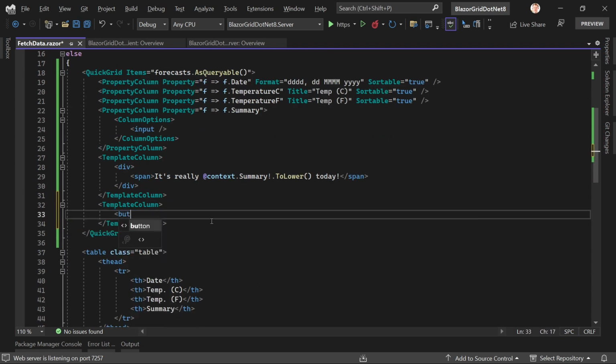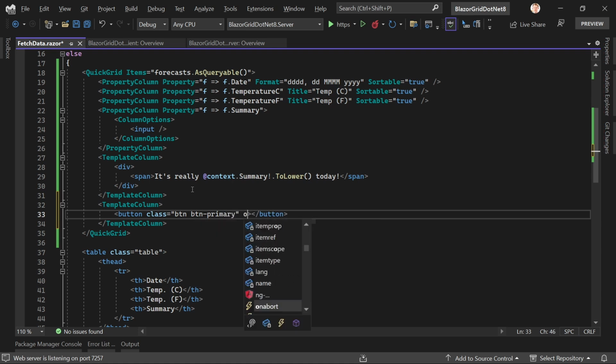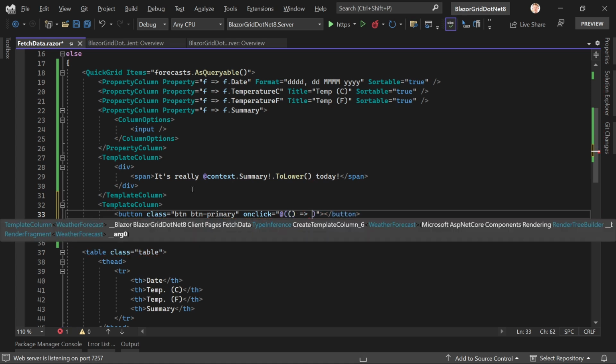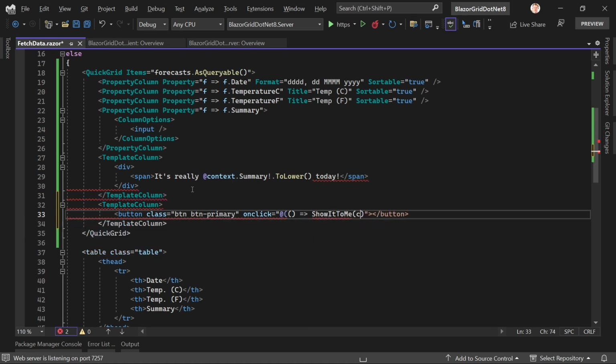How do you use a button to do something with a row or with an entry in a data grid? So here we use Bootstrap for our little styling, button primary, and now we use the onClick event to call a function, and we will add the function in a sec. So we add a little lambda expression because we need an argument here. Function ShowItToMe, why not? And here I just want to display something from the weather forecast in the console. So that's the function. Yes, we will add it in a sec.